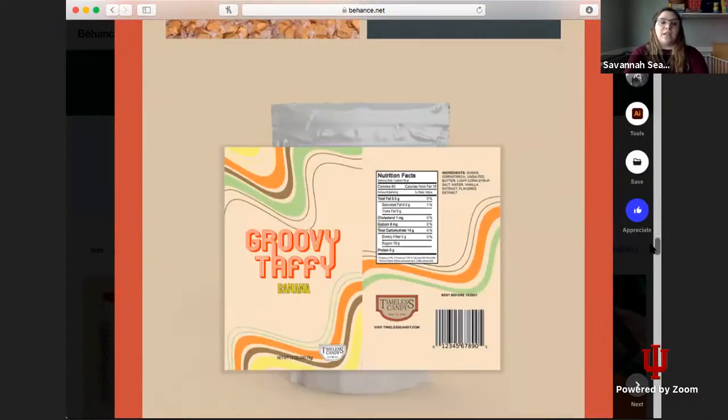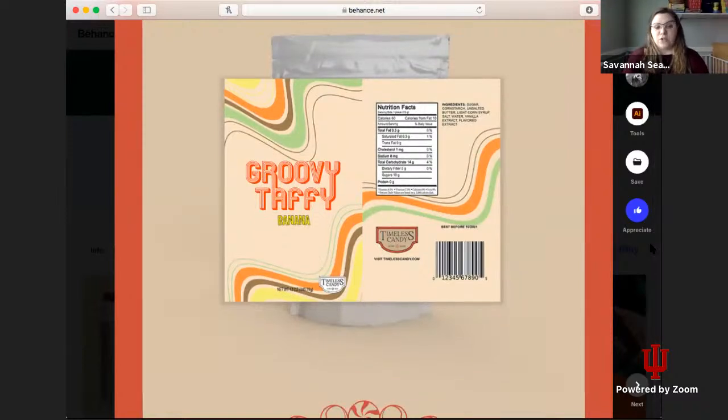And then this is what the design looks like flat. Again, the back just has nutrition facts, ingredients, and the Timeless Candy logo and barcode.